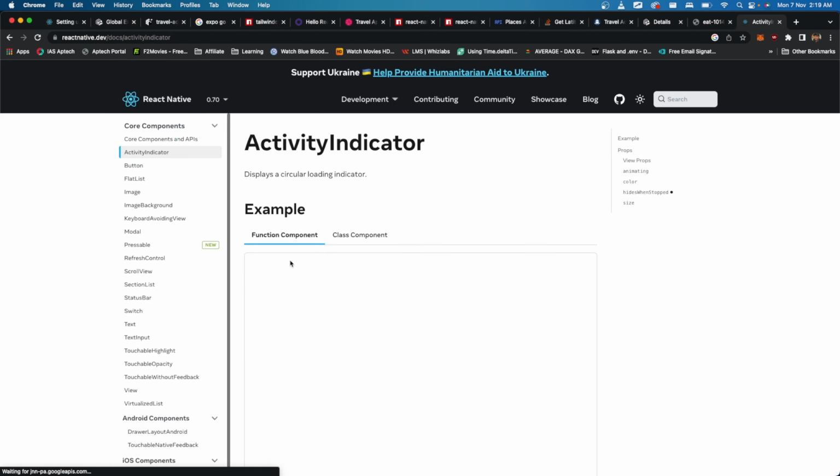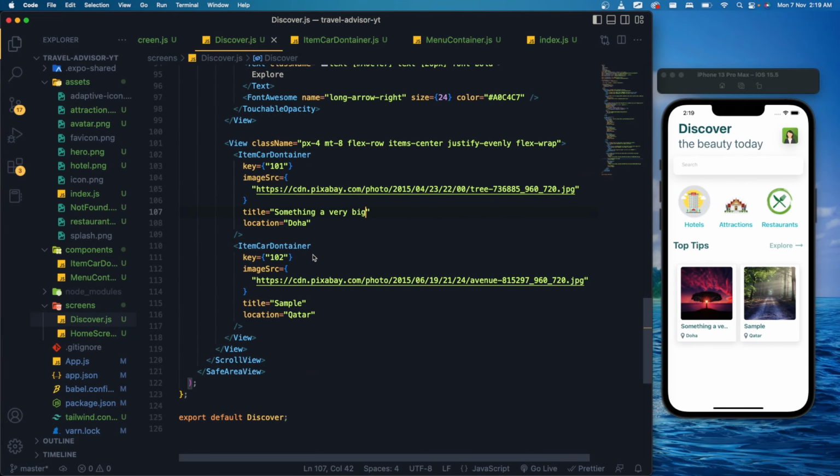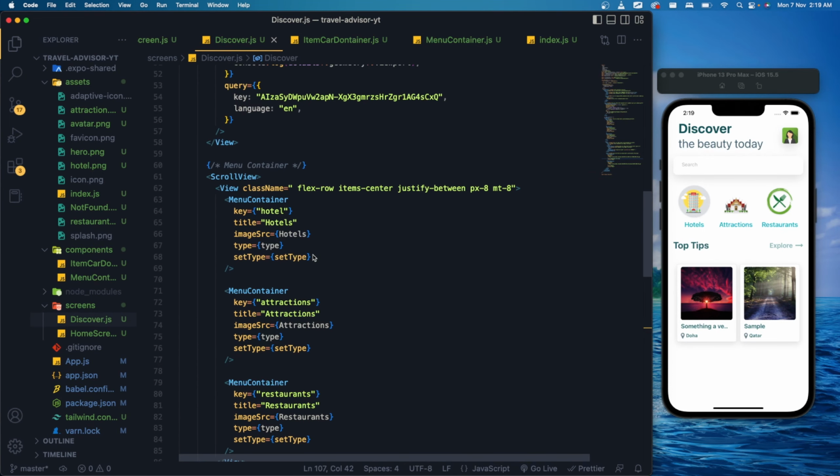So I'm just going to go back here, and all I'm going to do is copy this large with this color code. Let me copy it, and we are going to paste it. So the thing is, it's more important where we are going to paste it.